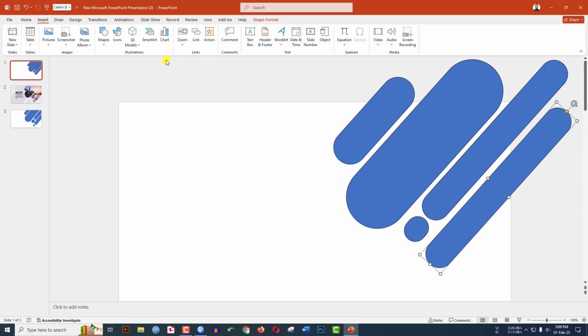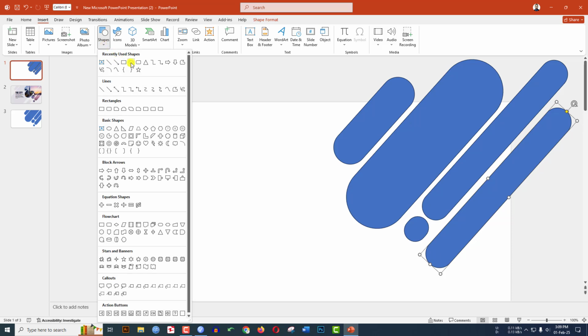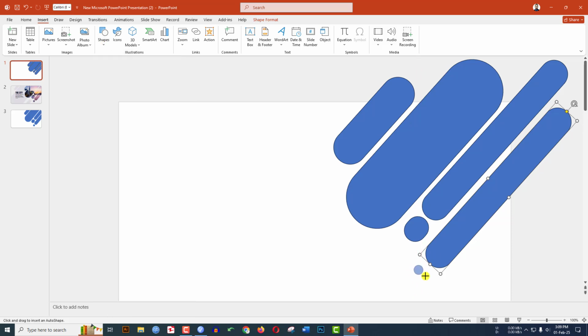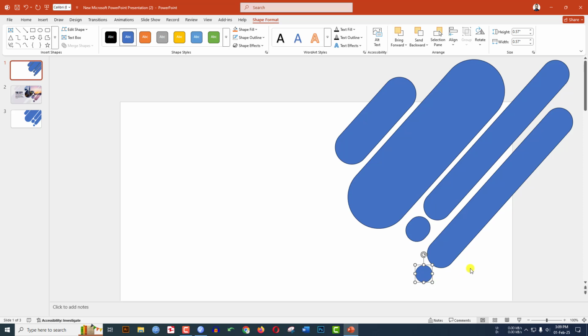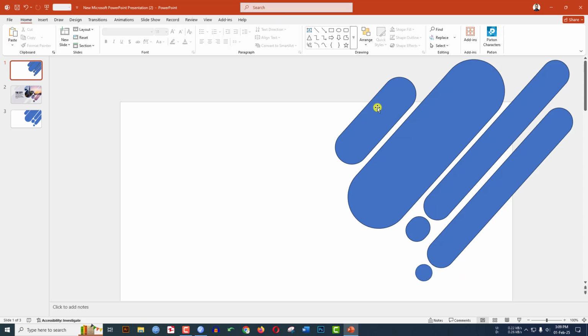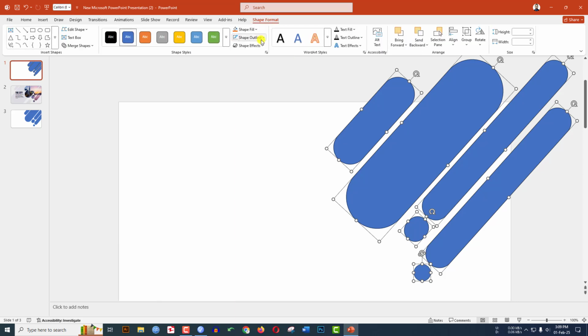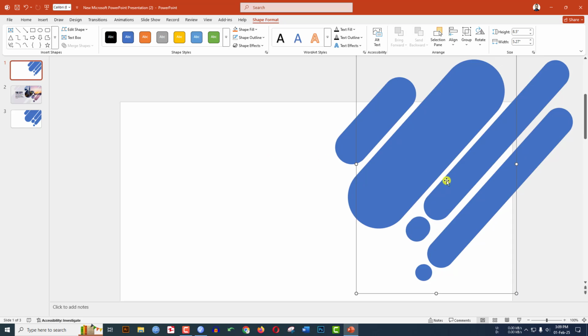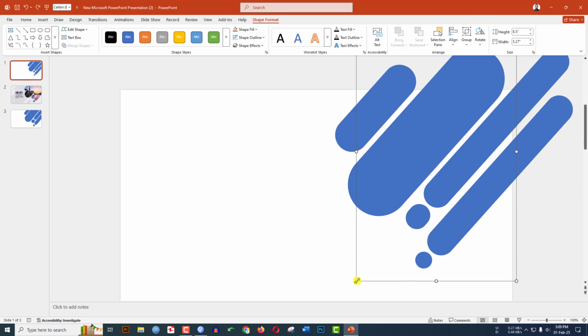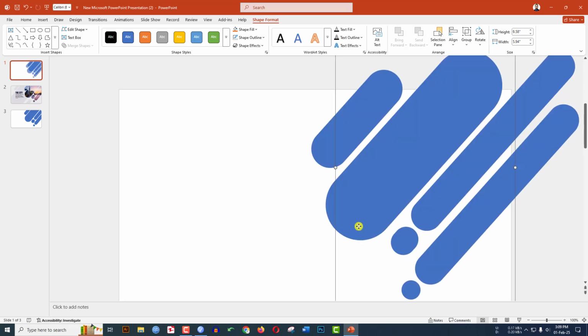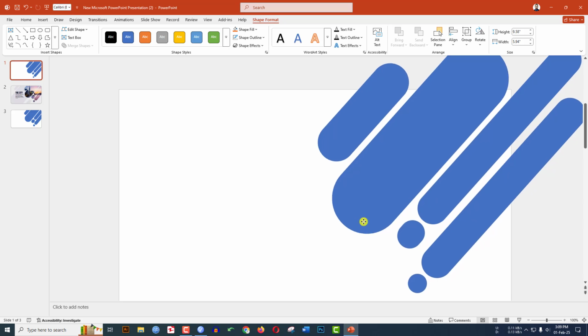Then go to Insert, go to Shape, pick this oval shape, hold down the Shift key and drag a circle over here. Now press Ctrl A to select all of this, go to Shape Format, go to Shape Outline, make it no outline and press Ctrl G to group them together. By holding down the Ctrl key, you can increase the size like this and place it over here.